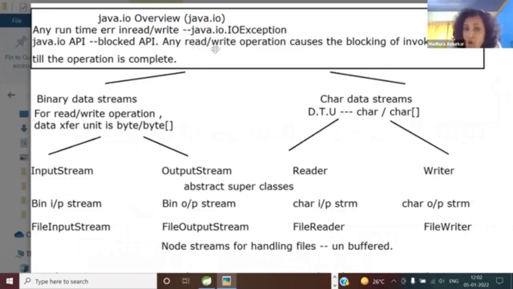Any read or write operation, both of them, causes the blocking of the invoker thread. That is why, when you write multi-threaded servers, you have a receiver thread and a transmitter thread separately, and all those things. In short, it is blocking IO. So how long will the thread block? Till the read or write operation is complete.